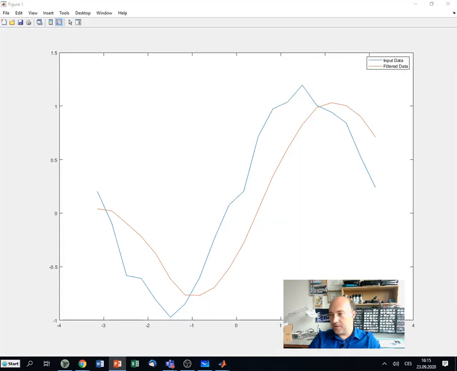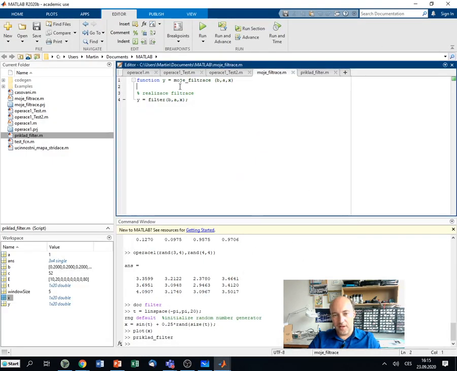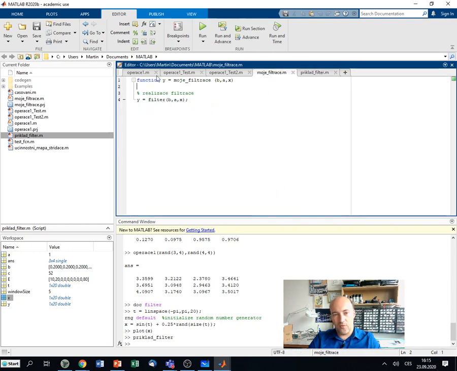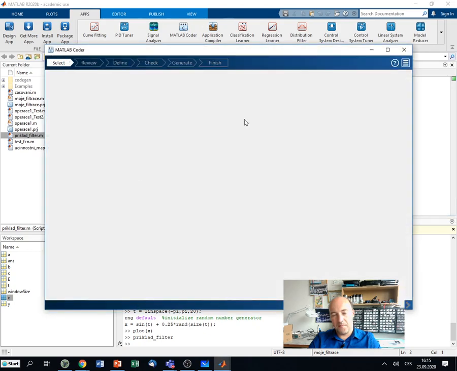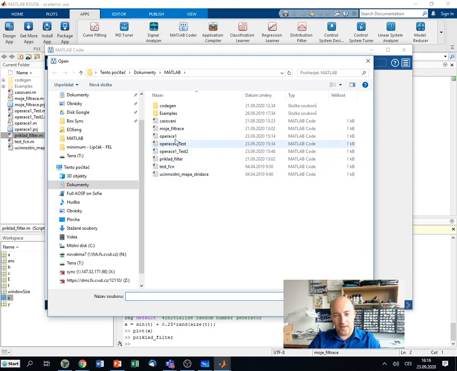So how to do it with the MATLAB Coder? Now we have this function. This is what I will compile, and this will be my test file. So if I run the MATLAB Coder, I will now select the function, which is this one.